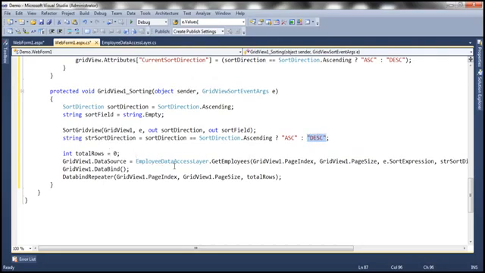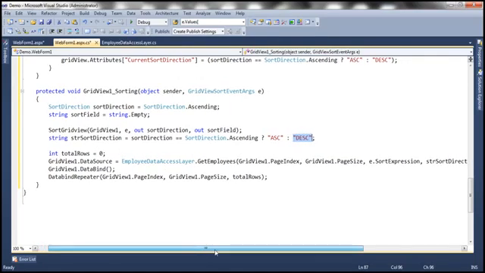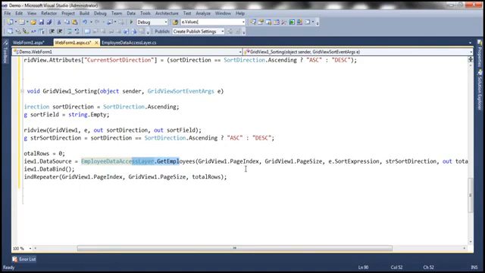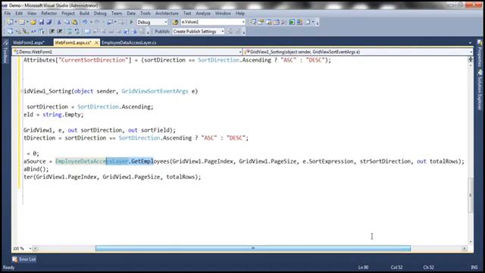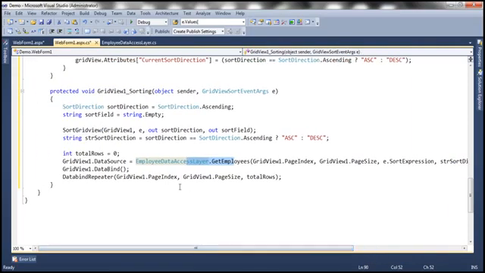And then finally, we are invoking the get employees method of the data access layer, passing in the page index, the page size, sort expression, and sort direction, and then the output parameter. And then we are data binding the grid view control and data binding the repeater. So pretty straightforward code. Now if you have followed parts 47, 48 and 54, this should be very easy to understand. So let's save everything now.